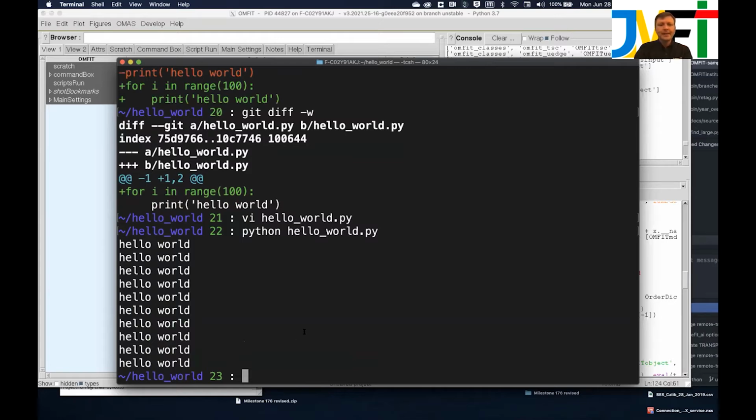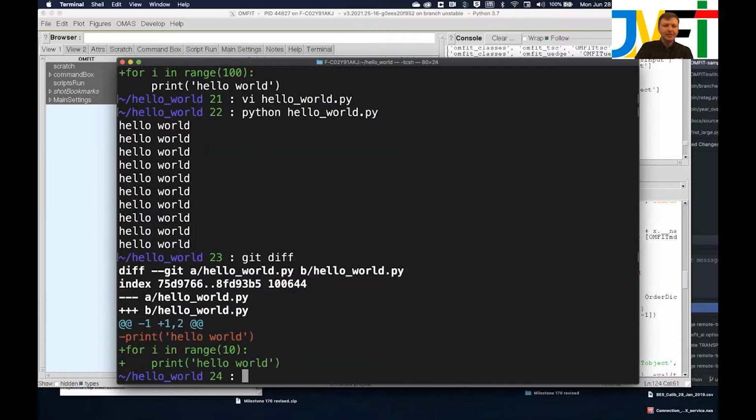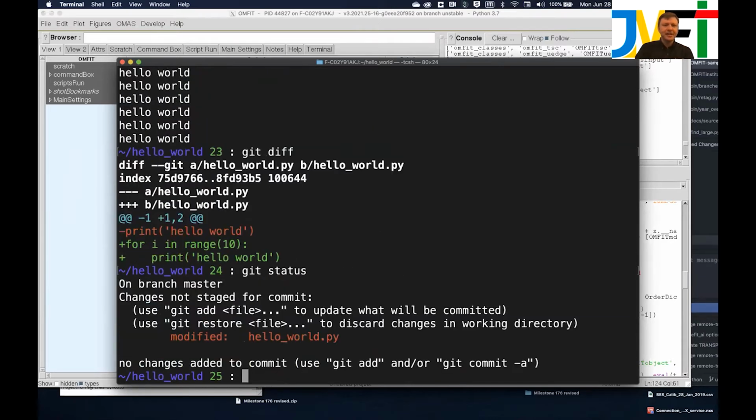So now git diff, excellent. Git status says we've modified this file. So we have 2 options. We can do git add and then the file to update what will be committed, or we can type git restore to discard the changes in the working directory.